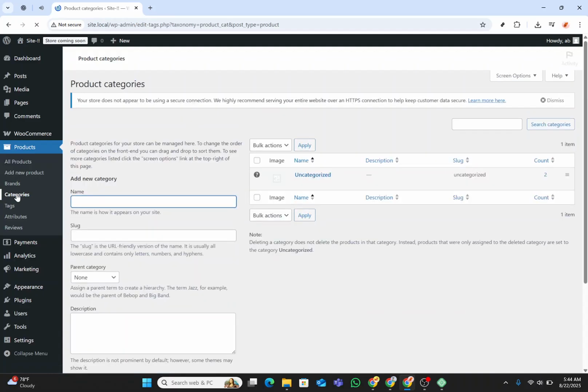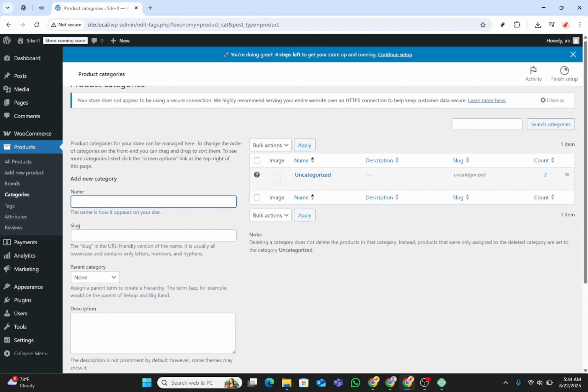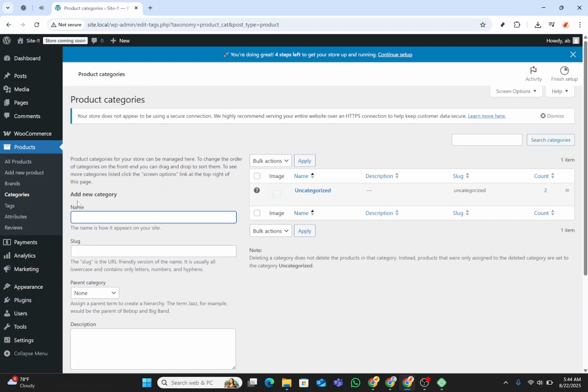Now you'll see a section on this page where you can add a new category. The first thing you'll want to do is enter a name for your new category in the Name field. Think of this as the label that will be displayed to customers in your store. Make sure it's descriptive and clear so that your customers know what it's about.